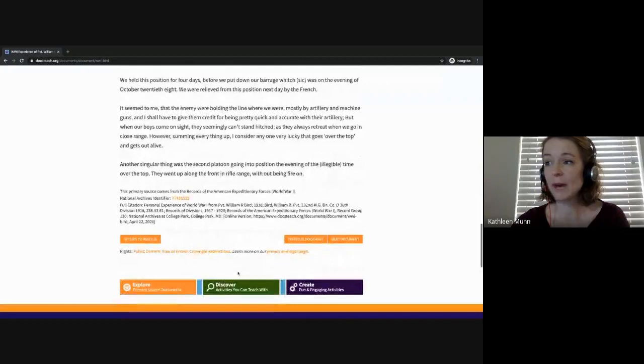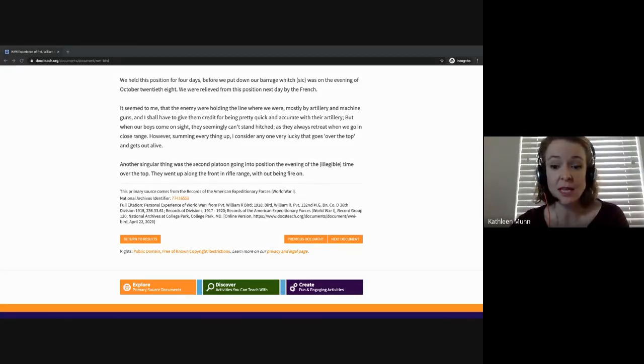As we scroll to the bottom of this document, you'll find information on where this document came from. It's from the Records of American Expeditionary Forces from World War I. The National Archives identifier, if you click on this link, it will take you to the National Archives catalog. And here's the full citation that you can copy and paste as well.